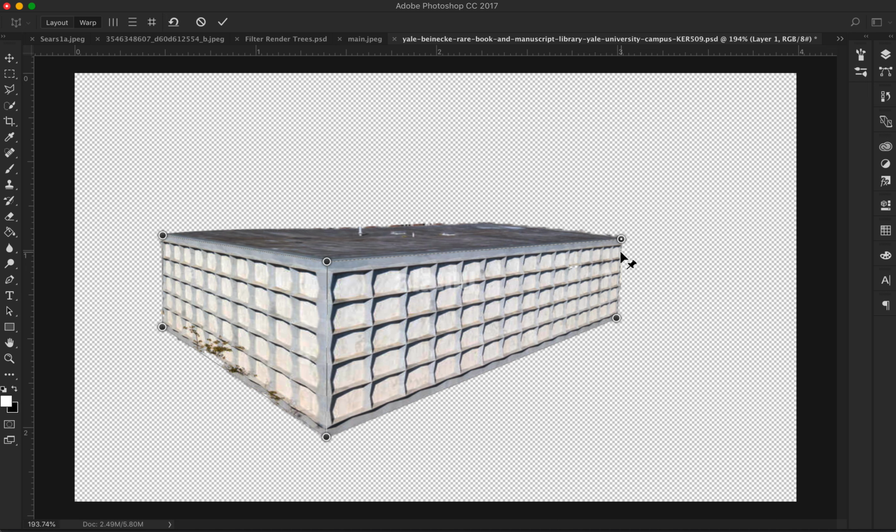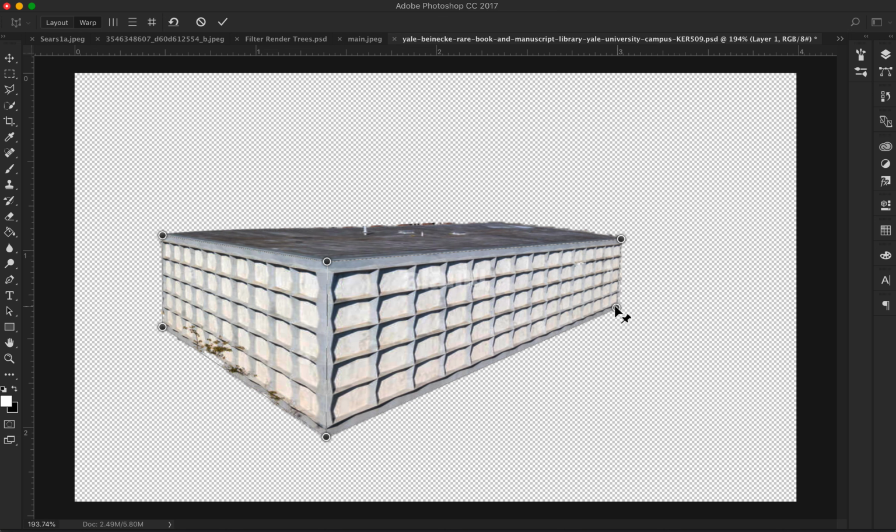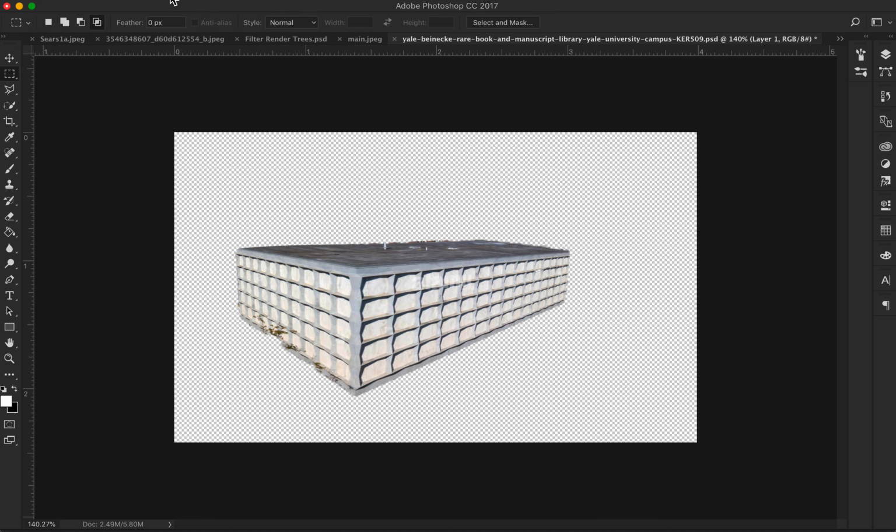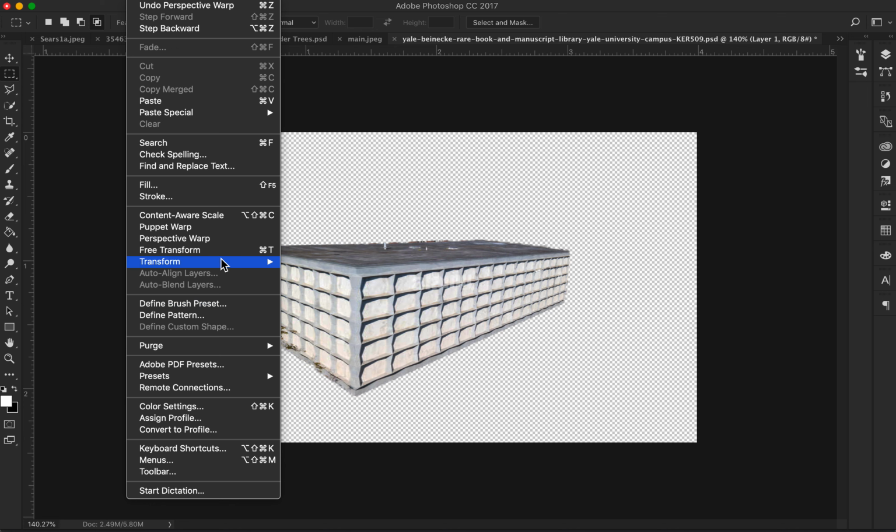When you're adding textures, it's really useful to think about manipulating textures with the perspective warp. So again, Edit, Perspective Warp.